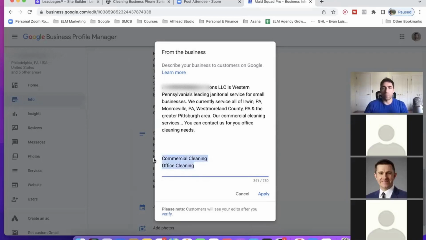So the whole point is we had this ugly list of all these keywords, and ideally you guys are going to have probably a bigger list because this is something you could sit down for 15 or 20 minutes and come up with all of these terms. But now when we read this, it's going to sound pretty natural. So LLC is Western Pennsylvania's leading janitorial service for small businesses. We currently service all of Irwin, Pennsylvania, Monroeville, Westmoreland County, Pennsylvania, and the greater Pittsburgh area. Our commercial cleaning services are, fill in the blank.